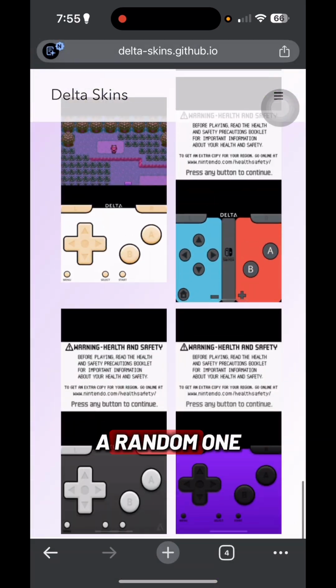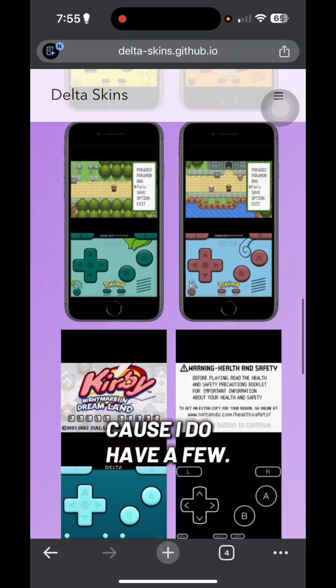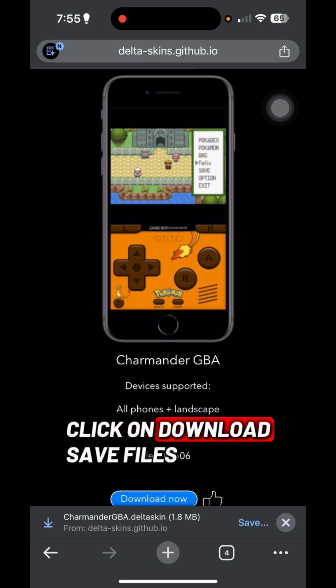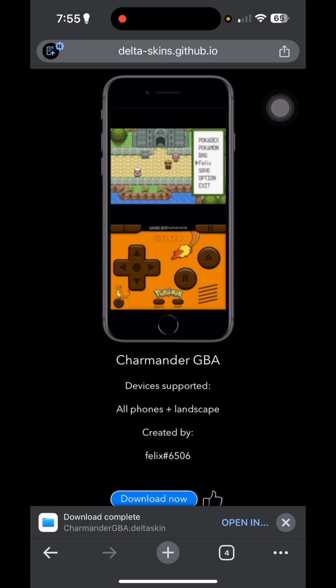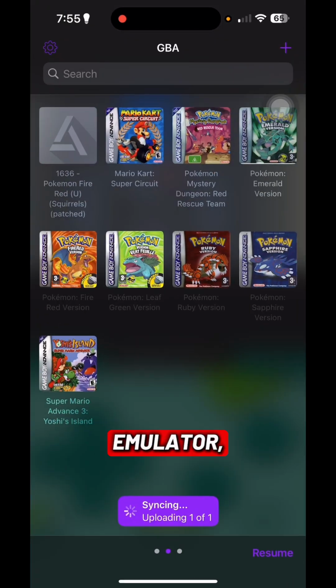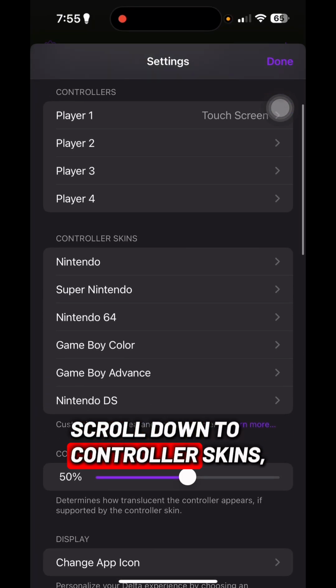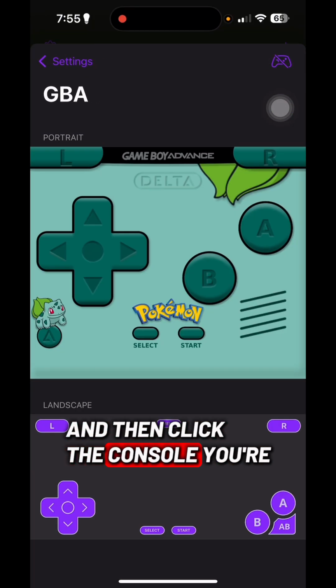So let's go ahead and pick a random one, and one that I know I don't already have downloaded, because I do have a few. I will click this Charmander one. That's pretty cute. Go ahead and click on Download, Save, Files. And then you don't have to open this one in. You can just go back to your emulator. Go to the main menu, click on Settings, scroll down to Controller Skins, and then click the console you're playing.